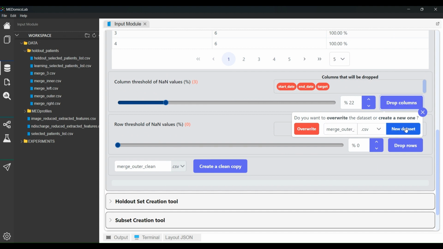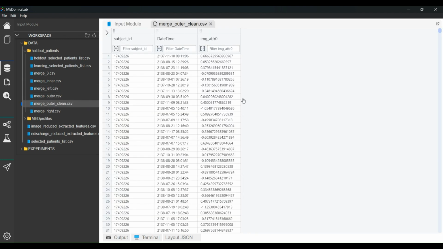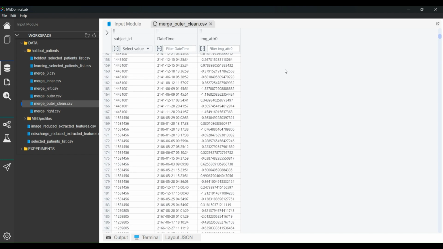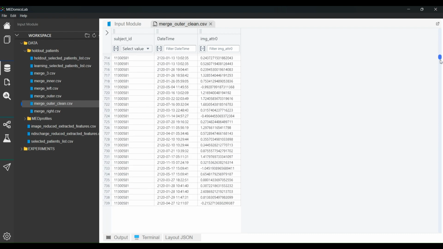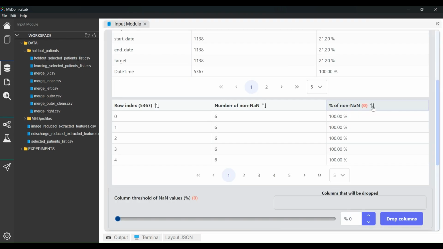Here, I decide to create a new dataset with the default name, which is my dataset name with the _clean suffix. Then, I can observe my clean dataset in the app. I can do the same by rows with my original dataset.